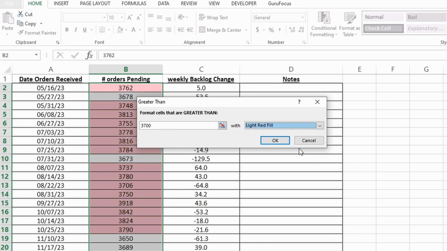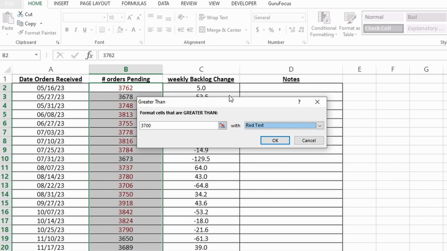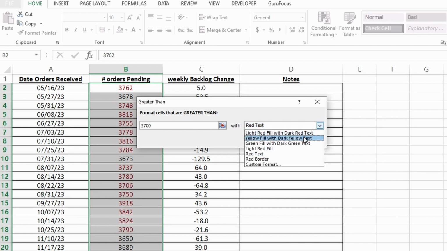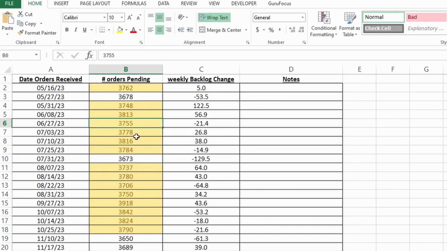You can customize it as you choose. I'm just going to select this one for now. I'm going to hit OK. So that's another way. So let's undo that.